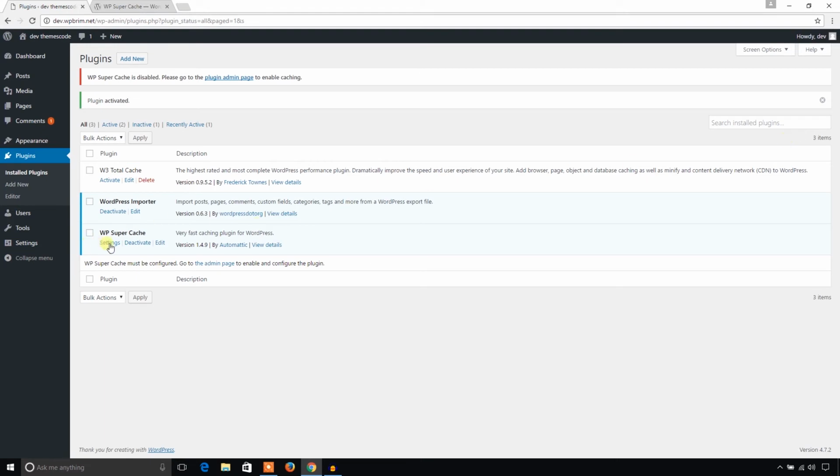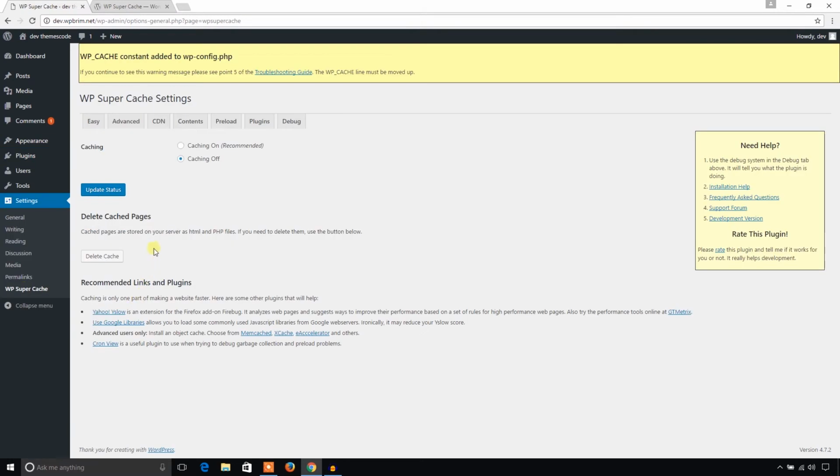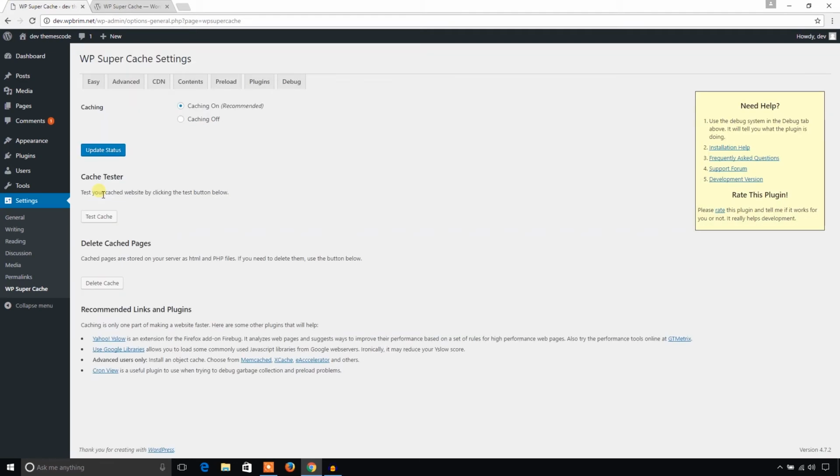Great. From this settings link, we can properly set up this WP Super Cache plugin. We can go through this settings menu, just here, WP Super Cache. Okay, it's a pretty simple task to configure this plugin. First of all, from this Easy tab, we will turn this caching plugin on, just clicking on this Caching On radio button and pressing this Update Status button. The plugin is now working and it's recording the caches of my site. So it's on. Now it's time to look at the Advanced tab.